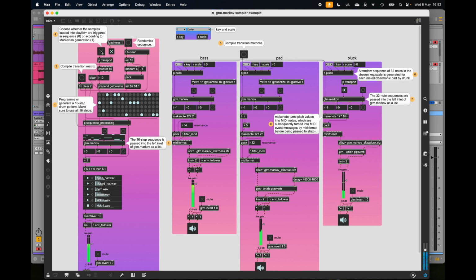Currently, samples are being triggered by the matrix control sequence. If we switch this toggle, we're now triggering samples from gtm.markov.